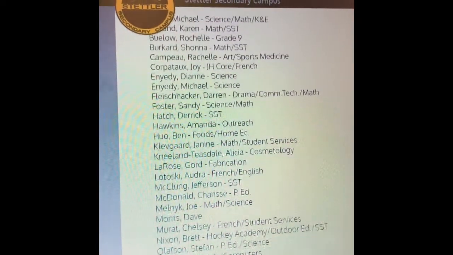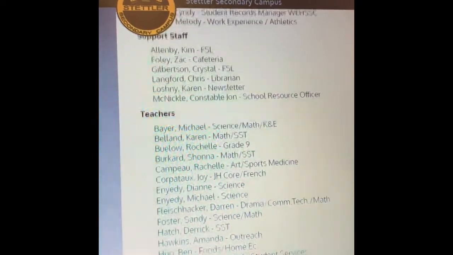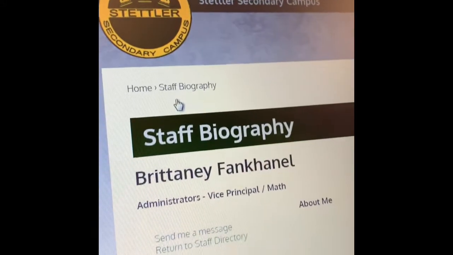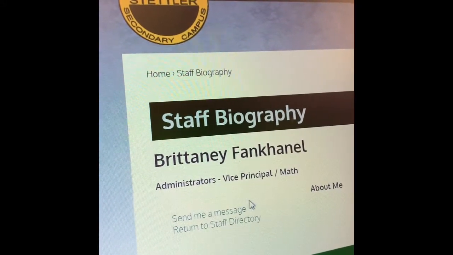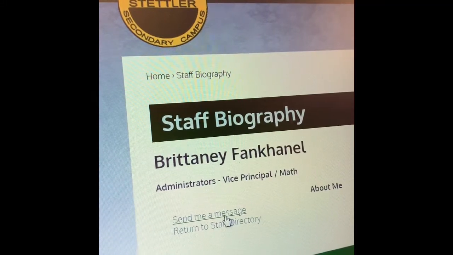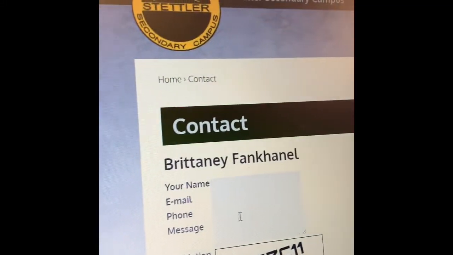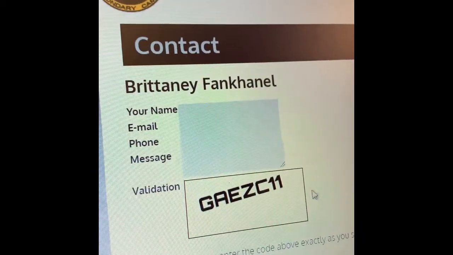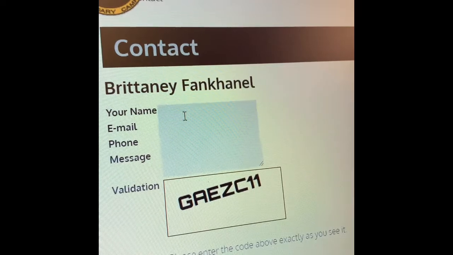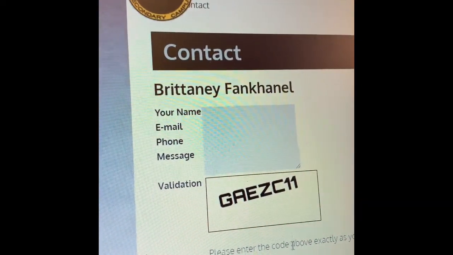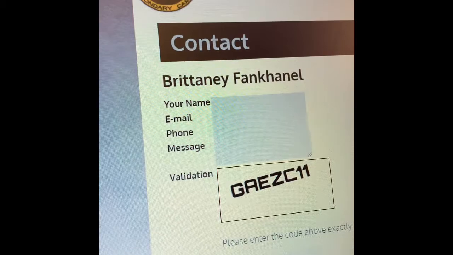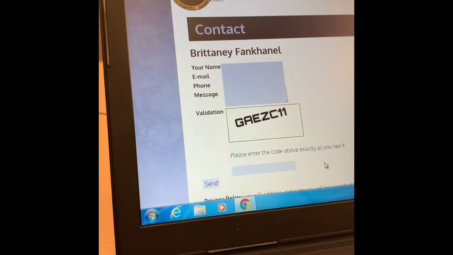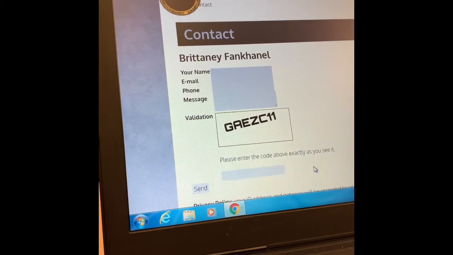So my boys are going to open up as if they wanted to send an email to one of their teachers. When you click on the teacher's name, it takes you to this page, and we're going to ask it to send me a message. This is where you will enter your name, your email, your phone number, and type in a message. Then you have to enter the validation code. You click send in the bottom there. This will send the email directly to that teacher. So that is how you can send an email to a teacher.